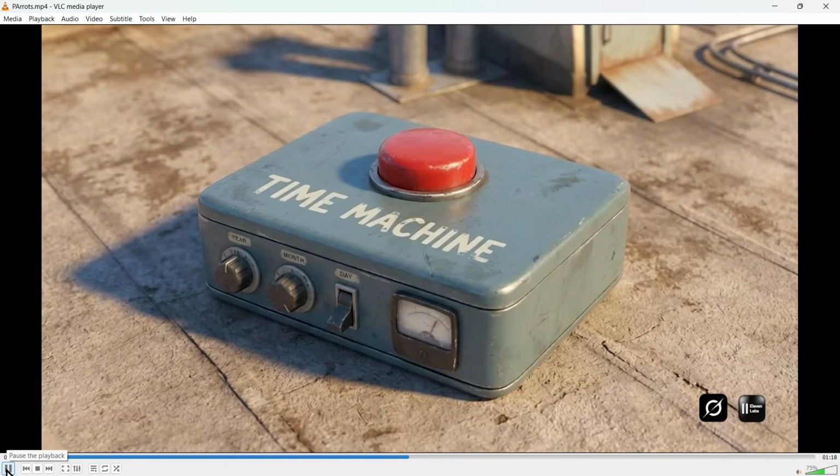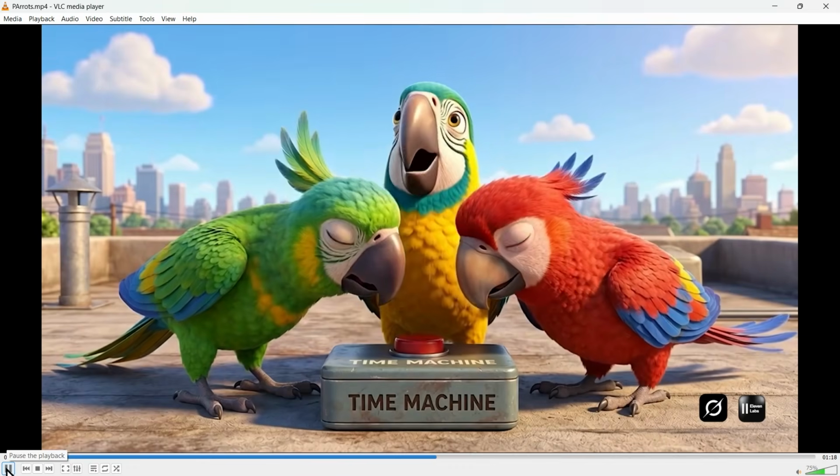Phone. Why don't you just push the button?